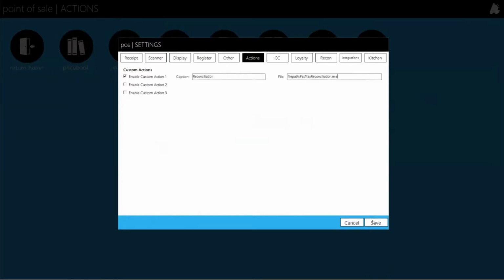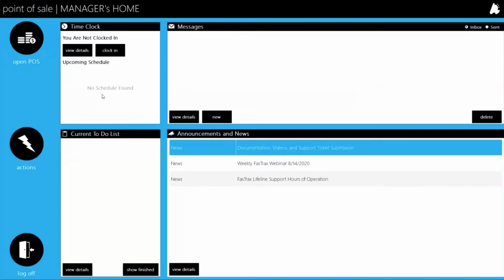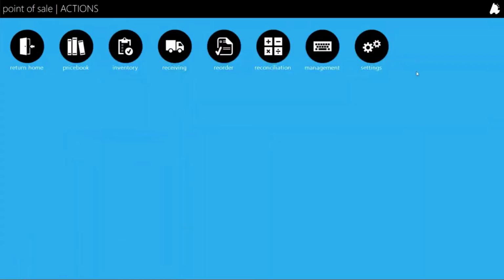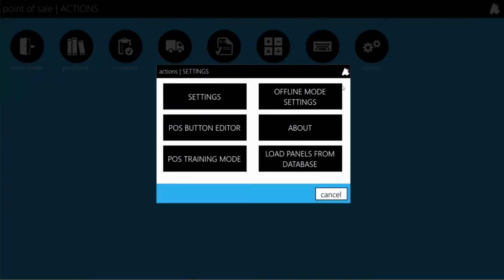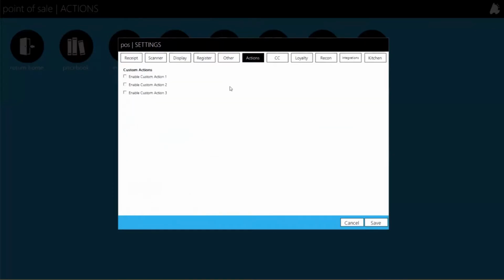and I save that, first and foremost, that will add a button to this screen here under your actions. So whenever you're on your POS screen and you go to actions, there's going to be a new button here. Whenever you press that, it's simply going to open that application. That could be a FasTrax program, Microsoft Outlook, or a web browser. Basically, any file on the computer, you can designate so it can be opened directly from this actions page. You have the option to add 3 of those.